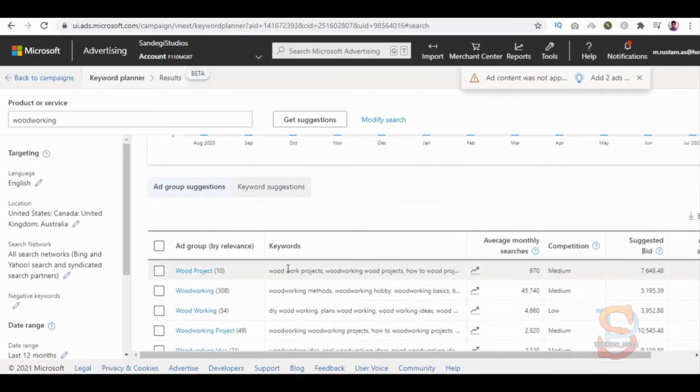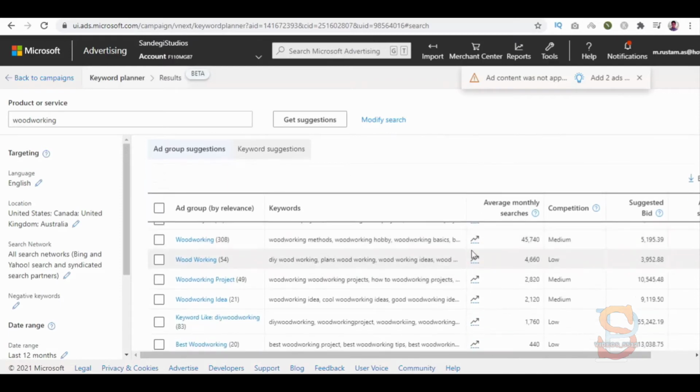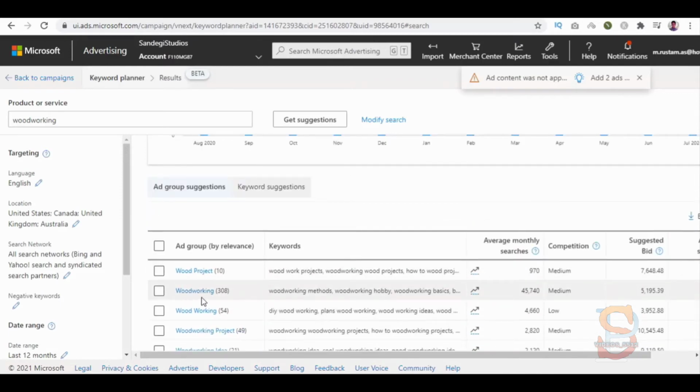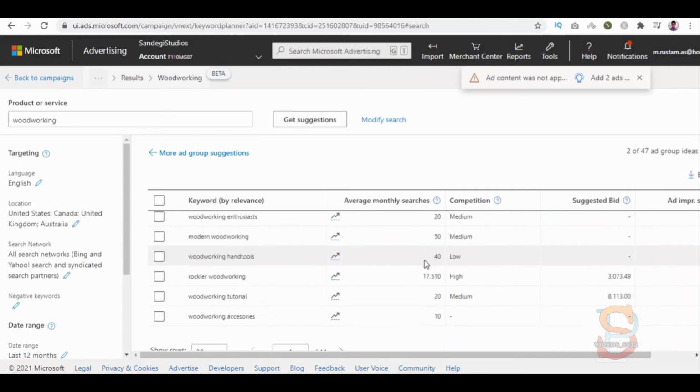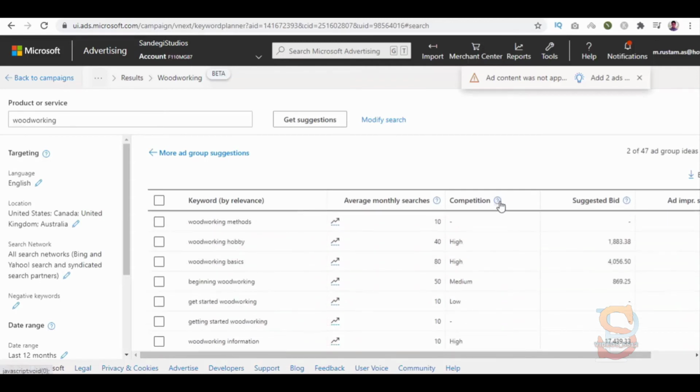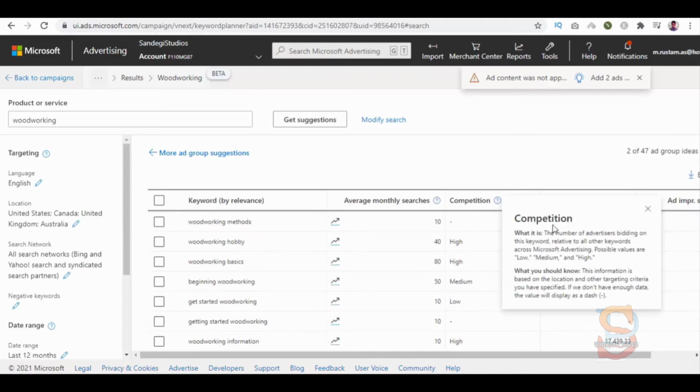Here you can see that some keywords have higher value. On left, you can see Ad Group sorted by relevance, select one. Here you get so many keywords, all sorted by relevance. Then we have average monthly searches, next to it we have competition. Click on Info button that tells you what it is and what you should know. Read it carefully to get a clear idea.